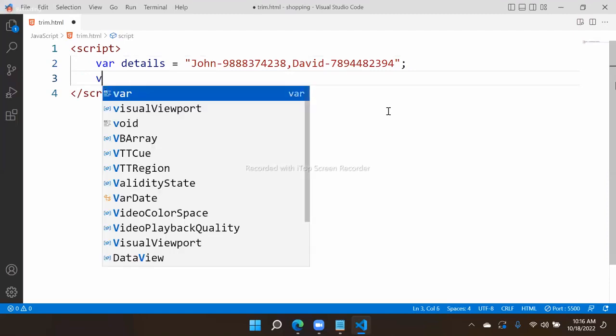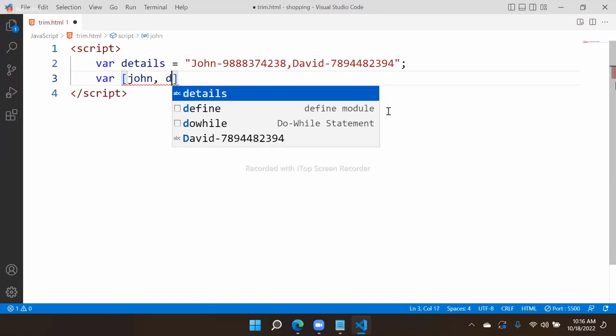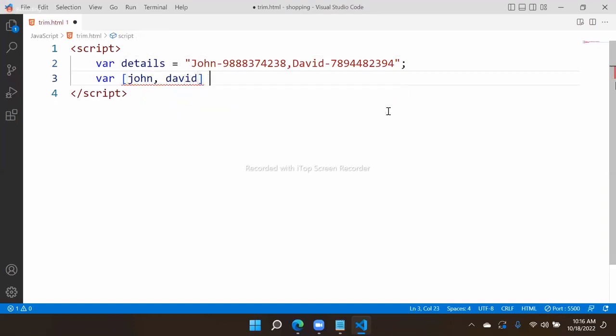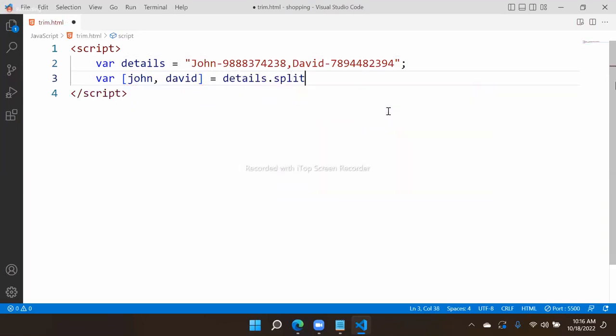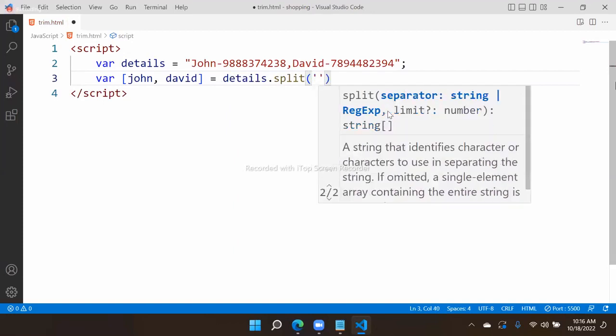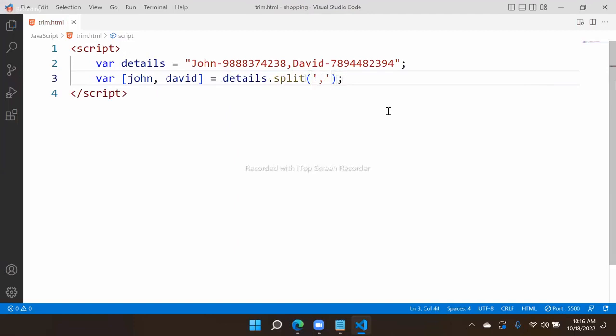Actually, see, how many details are we expecting? Two people's details. One is John, another one is David. We have to write in square braces equal to details dot split. Split at which character? Use a single quote, by using single quote, comma. It can be comma, it can be space, anything.